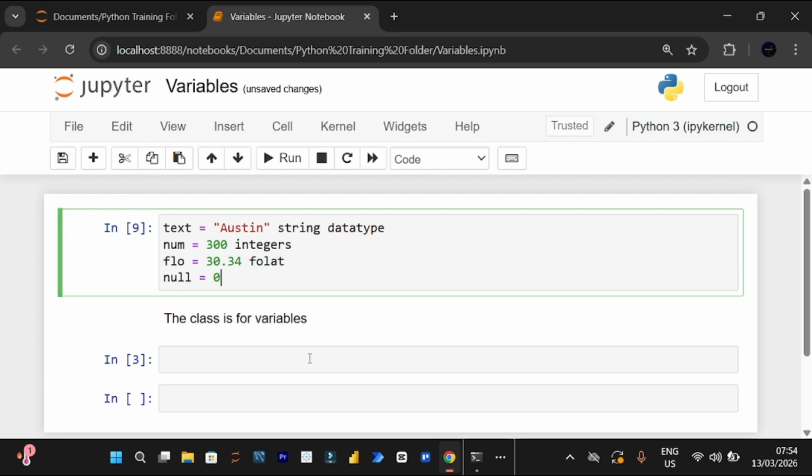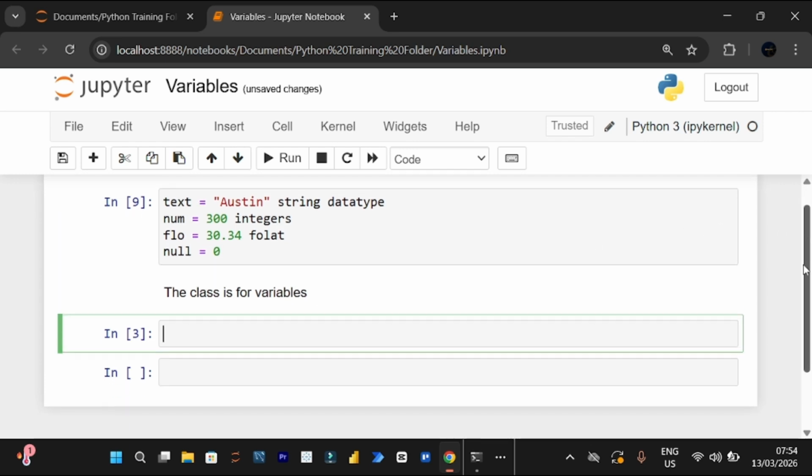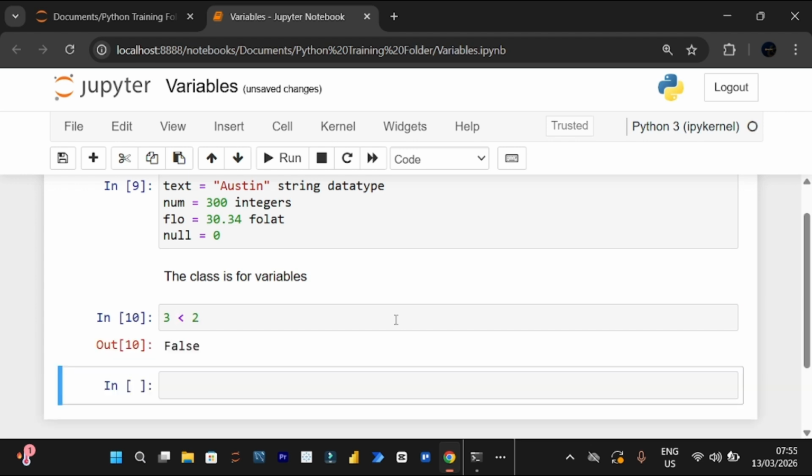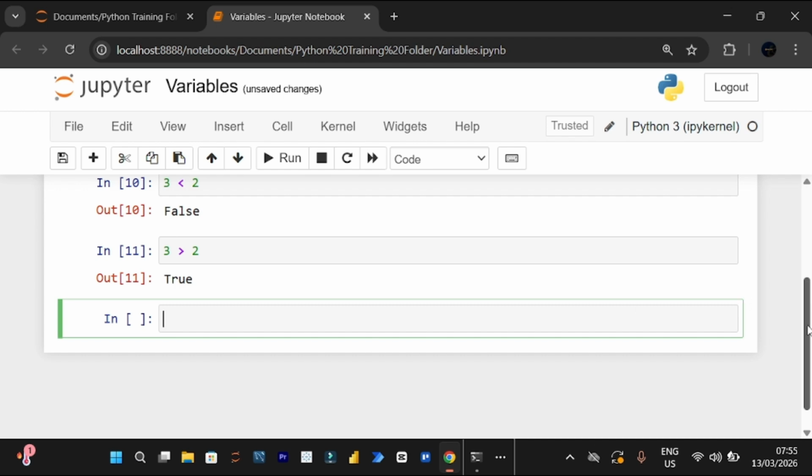And we also come here and we'll see the other one, I call them booleans. How do I do a boolean here? If I say 3 is less than 2, this is false. It will give me false. So these are booleans. These are the data types we'll be dealing with: strings, numbers, floats, null, and boolean. If I say 3 is greater than 2, it will give me true. So these are the things that we'll be looking at.